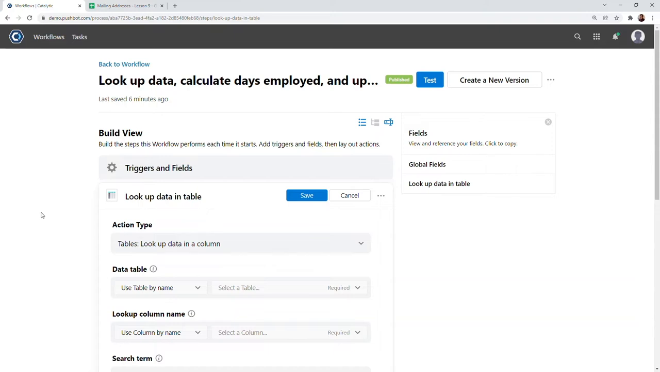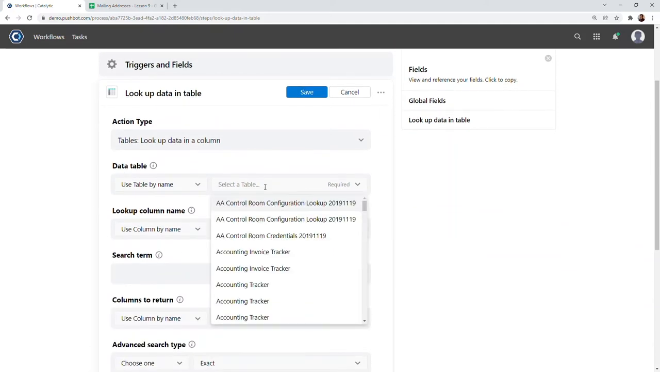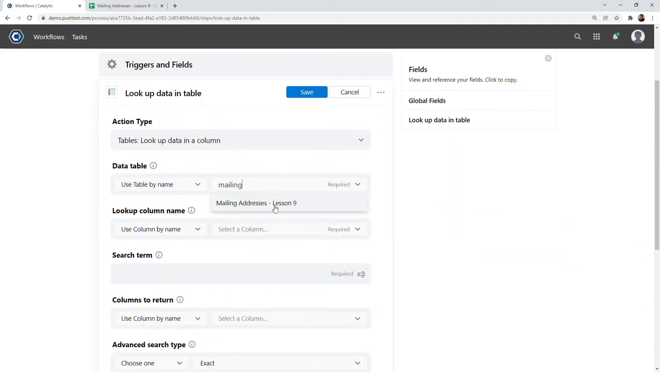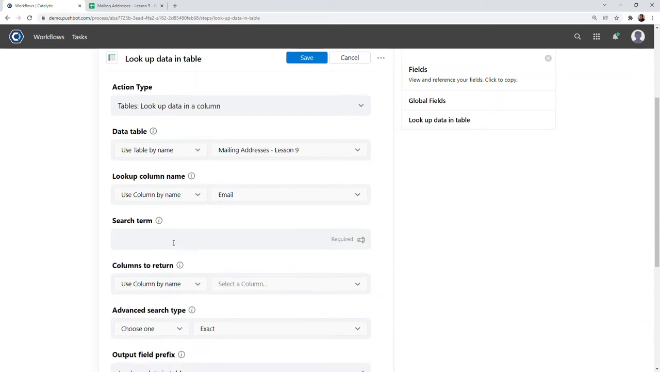Now let's configure the lookup step. Because we've imported our spreadsheet as a data table in the Data tab, rather than creating it in a workflow like the last video, we could just select all the values we need by name instead of typing them in manually. So let's go ahead and do that. I'm just going to go ahead and search for the mailing addresses table that we uploaded. And again, the column we are looking up our value by will be email. The search term is going to be that email we're submitting in our form field.